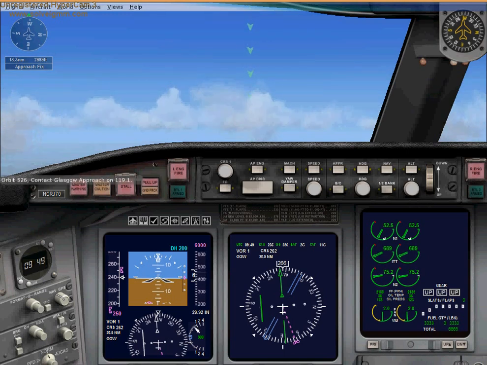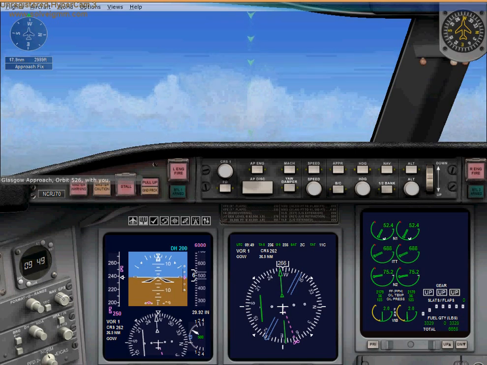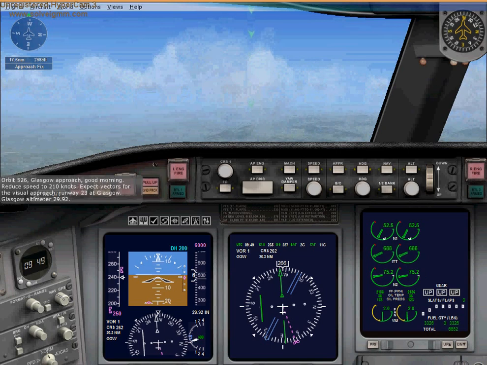526, contact Glasgow approach on 119.1. Orbit 526 switching. Thanks. Glasgow approach, Orbit 526 with you. Orbit 526, Glasgow approach. Good morning.